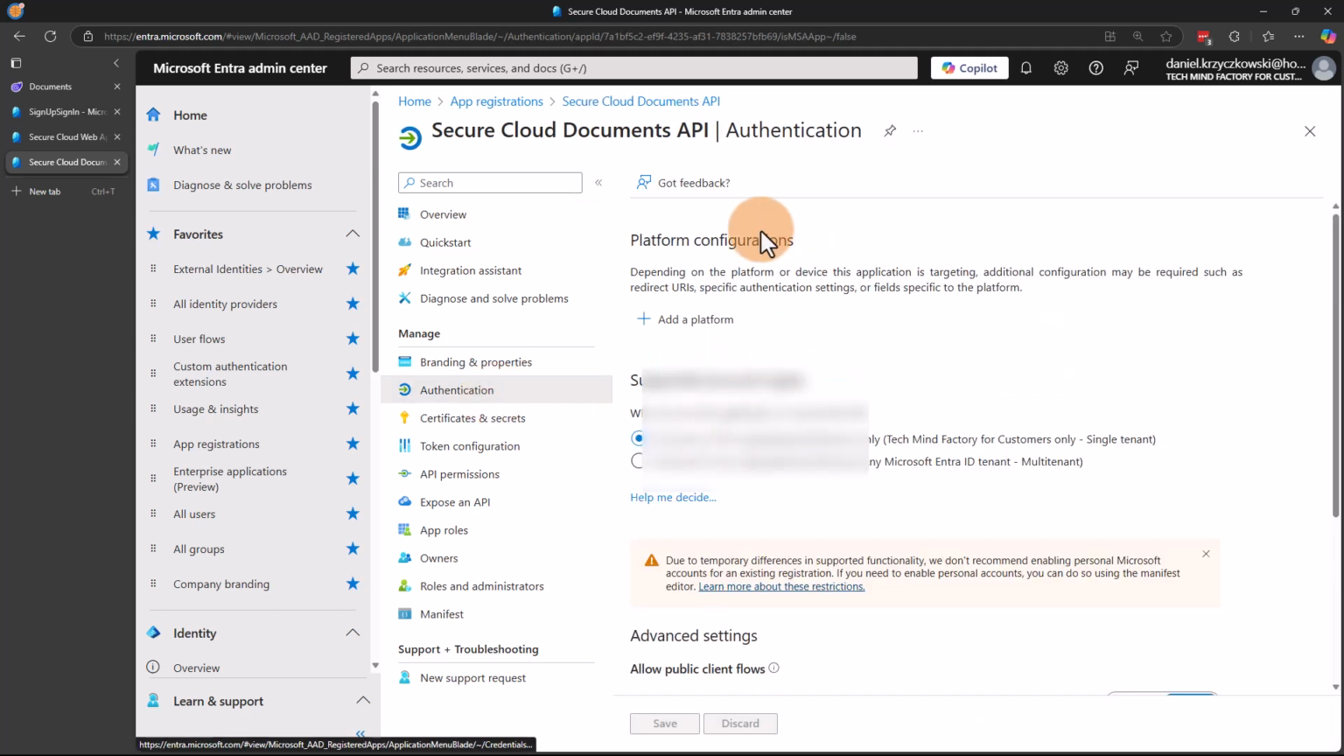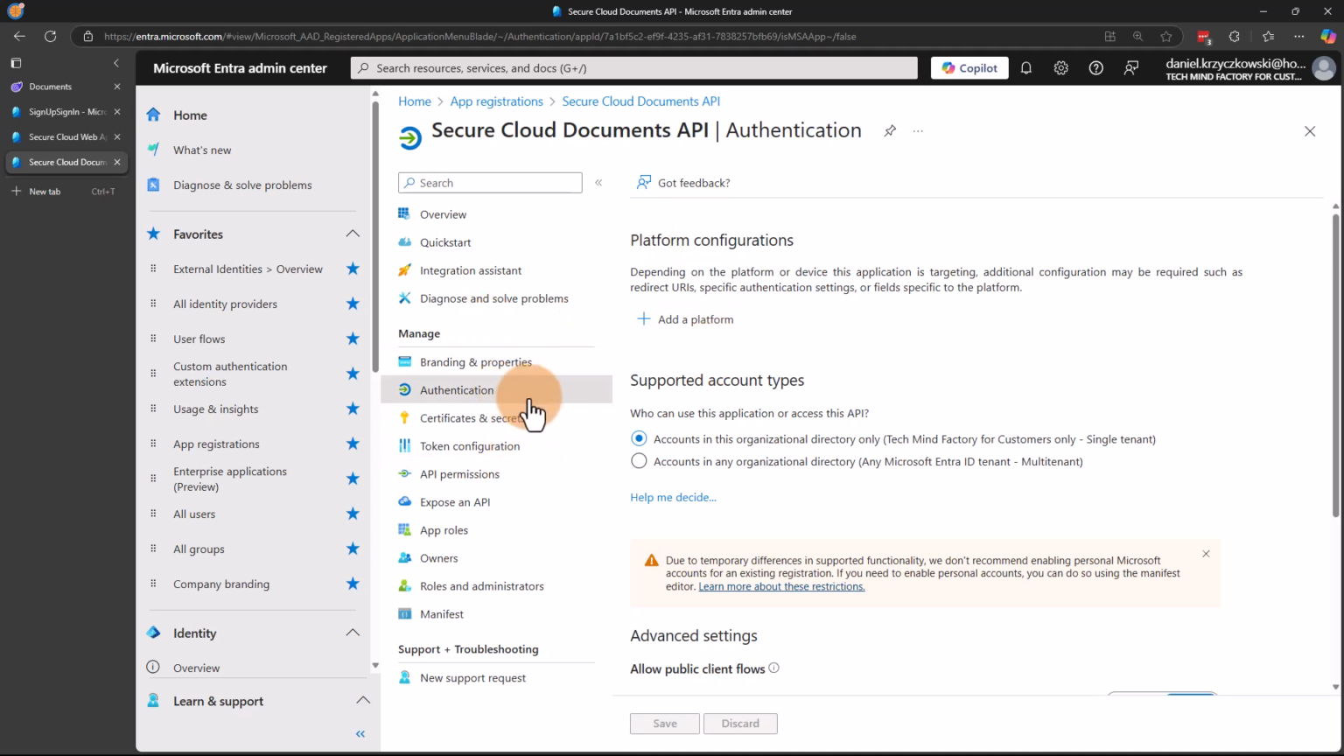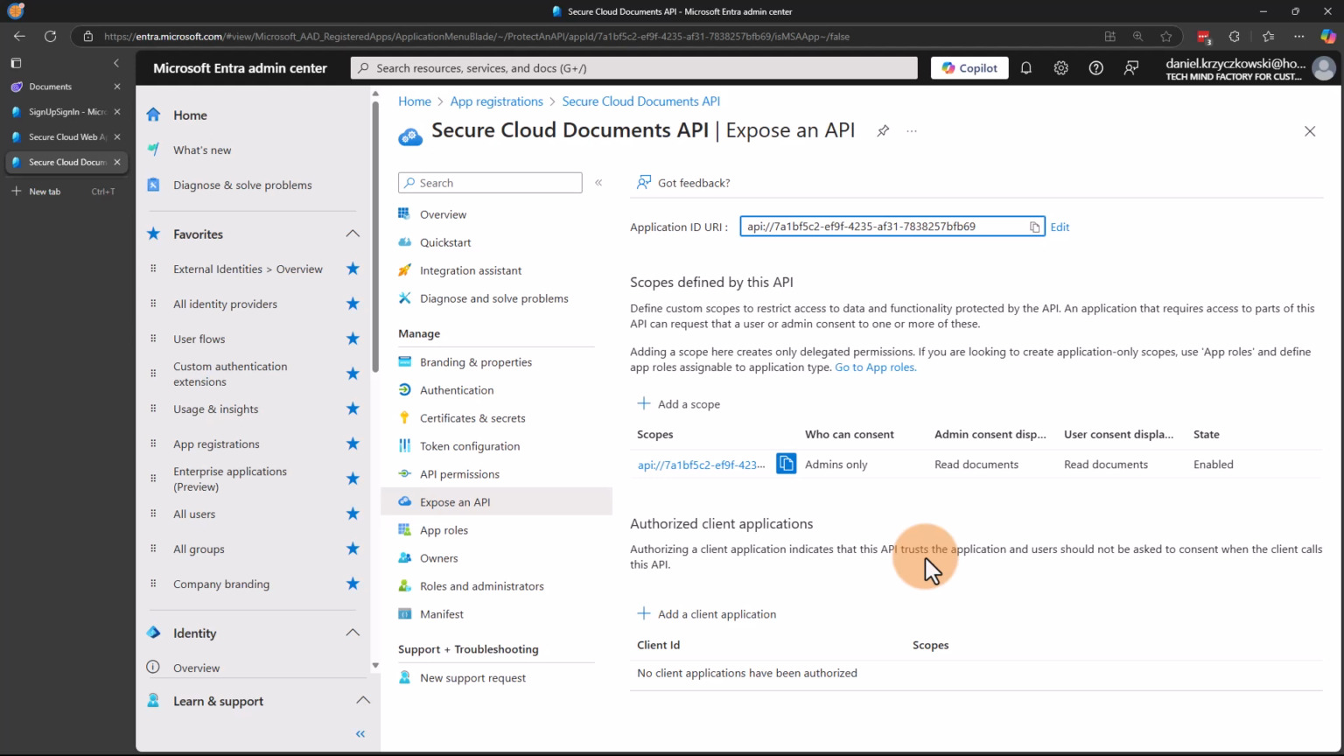Under authentication, we don't need anything because that's an API, that's a resource. So we don't have any authentication here. It's purely about authorization and accessing the API on behalf of the authenticated user. So we have to open the Expose an API tab. This is the place where, first of all, we have to define a unique identifier for our API. In this case, as you can see, it is api:// and my client ID that we saw in the authentication tab. And also here I can define different scopes.